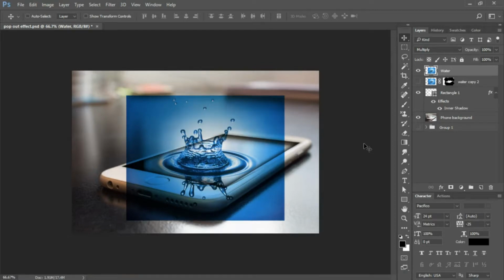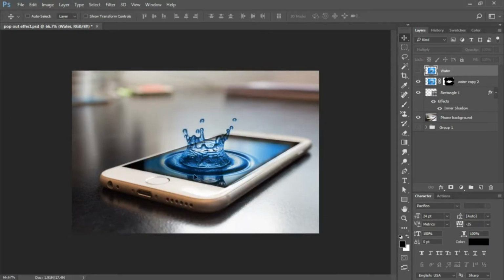The next thing we're going to do is add a layer mask to our water layer. For the sake of the tutorial, I've already masked this image out. So what you want to do is create a layer mask that's something similar to what I have here. We've masked out the blue from outside of the screen. And we've masked out around the water droplets that you see here to create that realistic 3D pop-out effect.